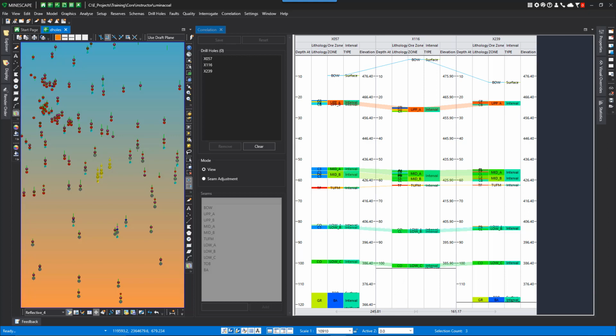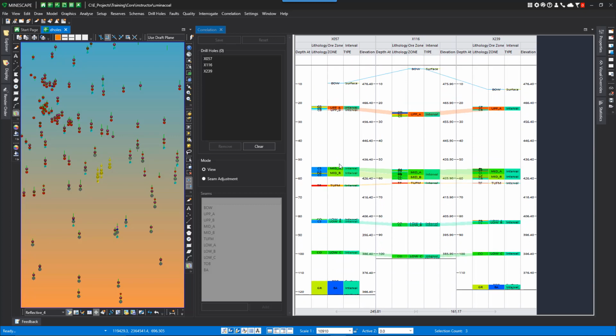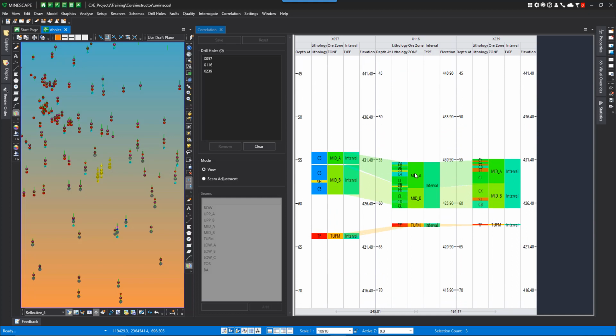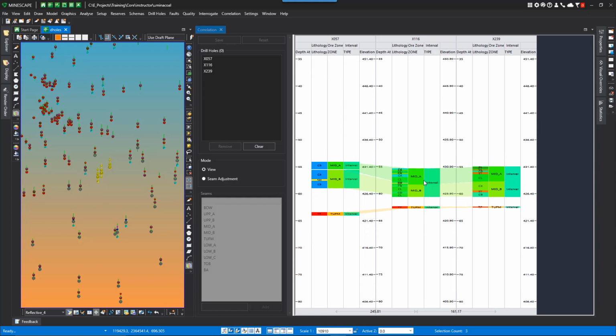As you can see, typically what will happen is the user will move these correlation tools into a window and onto an external monitor, so you get full CAD and you get full correlation window. You can view the drill hole data on any datum that you wish. You can zoom in and zoom out so you can get in and look at the information within the drill holes. You can see I'm showing depth, lithology, zone, the type, and the elevation.